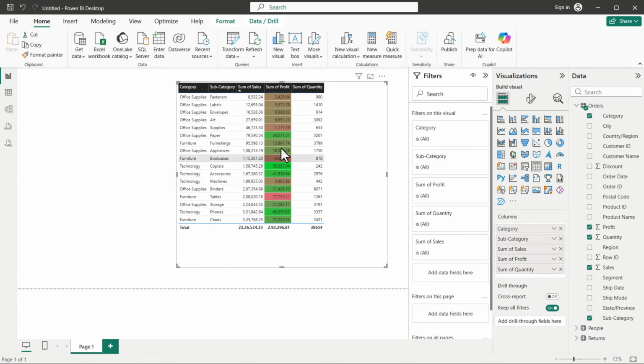Look at the table now. Our stakeholders can immediately spot unprofitable subcategories, like tables, highlighted in red, while top-performing items, like copiers, jump out in green.